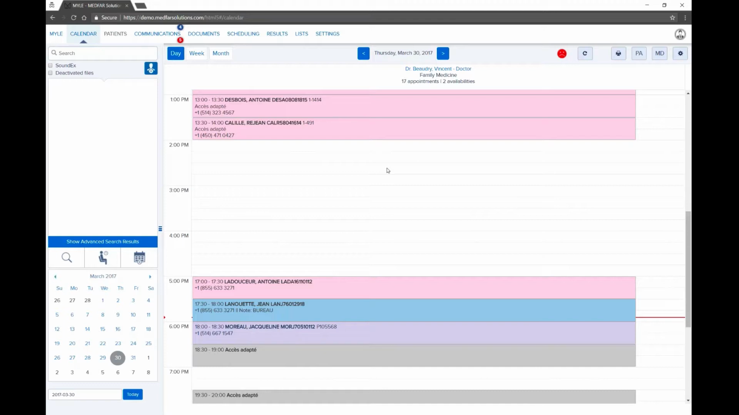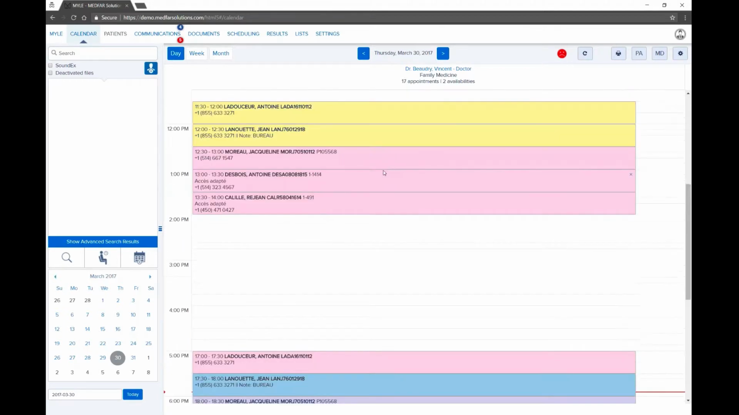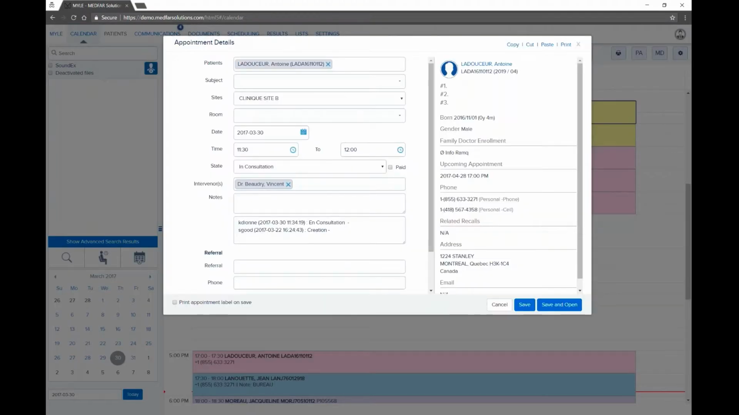Now let's go and explore the patient chart. So to reach and open a patient chart, it's the same two methods as before. The first one being to click on the appointment bubble. Doing so, you will see the window with the appointment details. That window has slightly changed in the sense that it's now divided into two sections.